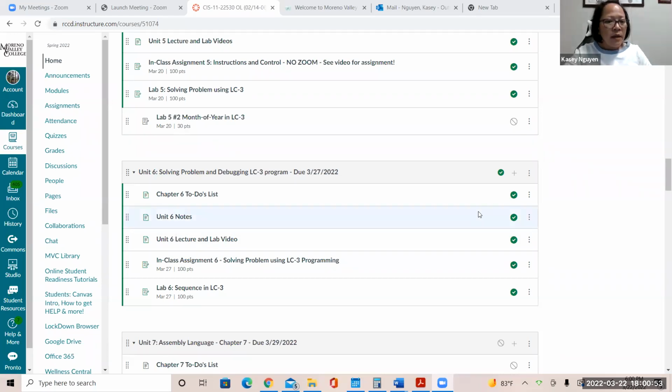Okay, so this week we are going to work on additional problem solving and debugging in LC3. You will be able to find your notes in Canvas here and also your assignment. So right now we are going to take a look at our notes and go over the concepts, and we're going to answer some of the questions, which will require you to do snippets of LC3 programming. So we're going to go ahead and do that.